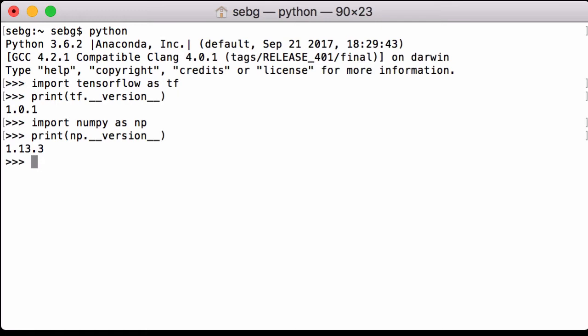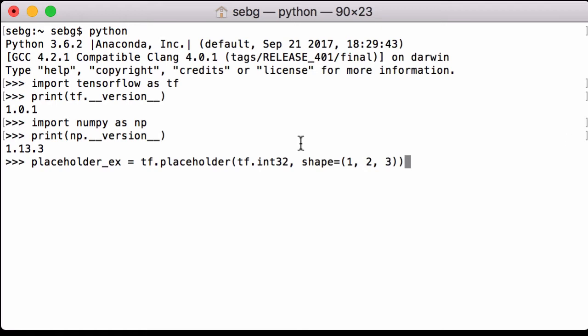Let's start by defining a TensorFlow placeholder tensor that will eventually hold data of data type 32-bit signed integers and have a shape of 1 by 2 by 3. We create this placeholder tensor using the TensorFlow placeholder operation and assign it to the Python variable placeholder_x. So you see tf.placeholder, we give it the data type tf.int32, and we give it a shape of 1, 2, 3, and we assign it to the Python variable placeholder_x.